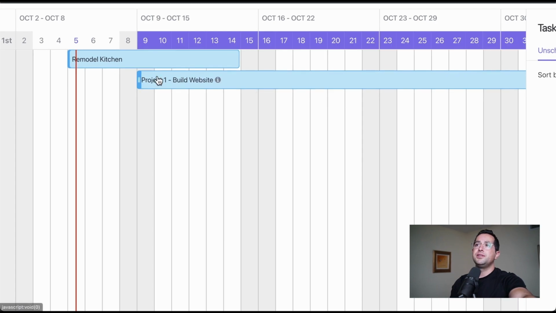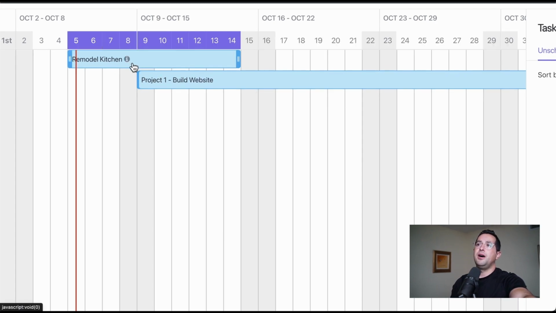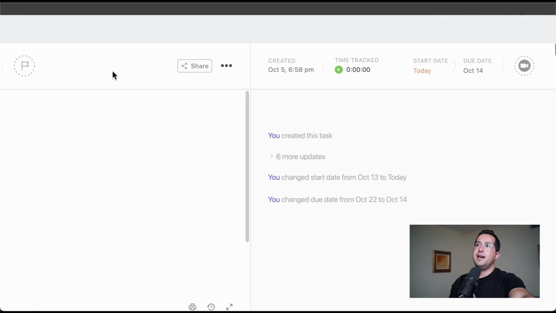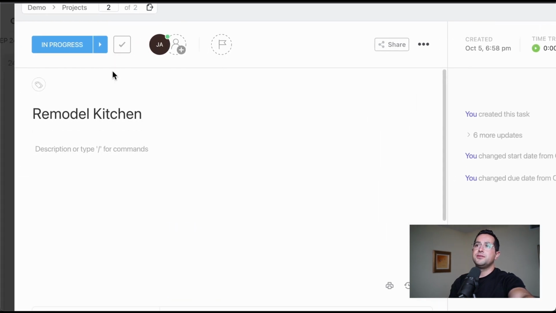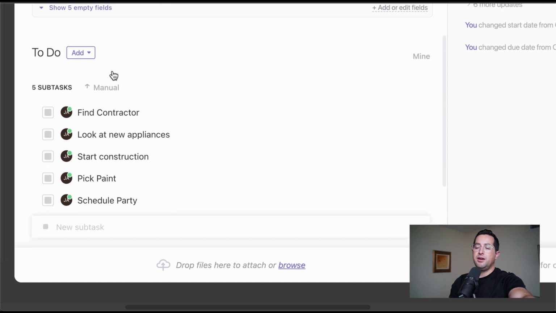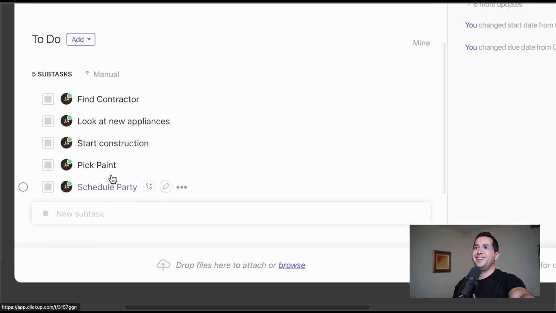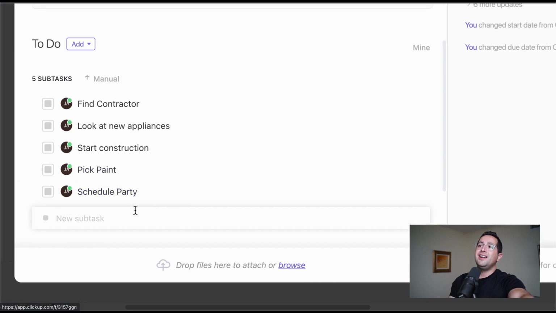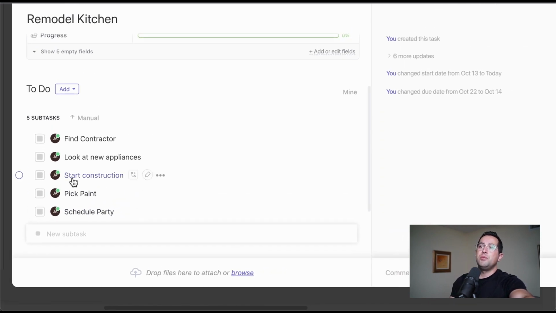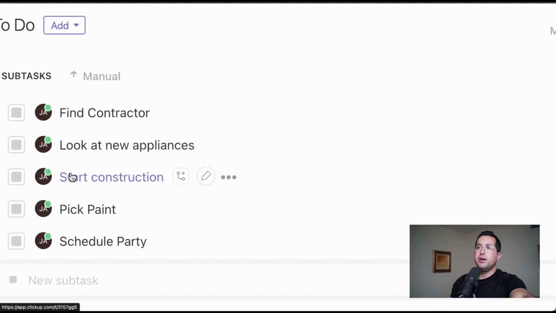All the details, like say for example, I think we did remodel the kitchen. If we go into that task, all the details for remodeling the kitchen are all right here. Step 1, find a contractor. Step 2, look at new appliances. Step 3, start construction. Step 4, pick paint. And step 5, schedule a party. Because hell yeah, let's party. So that is all nice and organized. So as I'm chipping away week by week on this, we'll check these off.